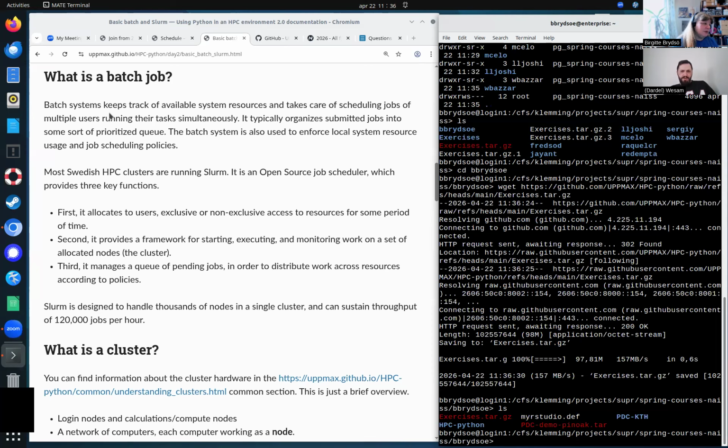Okay, so what is a batch job? Batch systems are used to keep track of available system resources, and they also take care of scheduling jobs of multiple users that are running tasks simultaneously. It organizes submitted jobs into some sort of queue on each of the systems, and it enforces the policies that are on this queue for the system resources. And that is different between the different centers, but there is a job scheduling policy in each place.